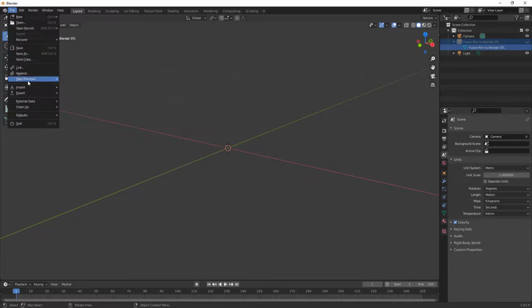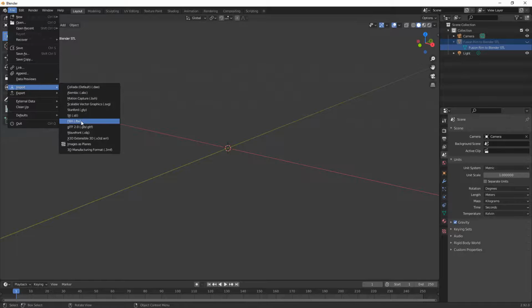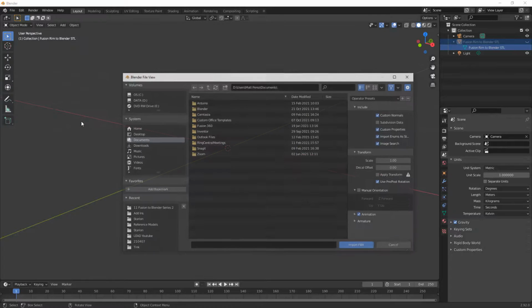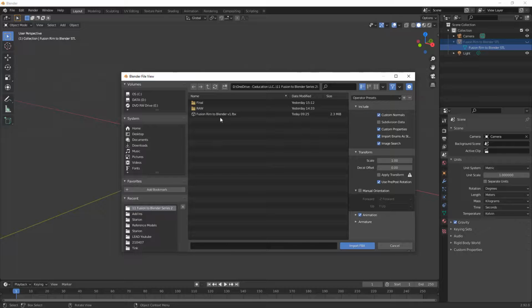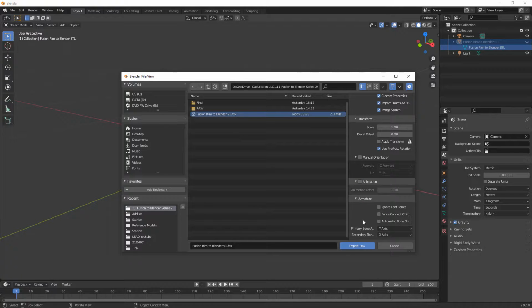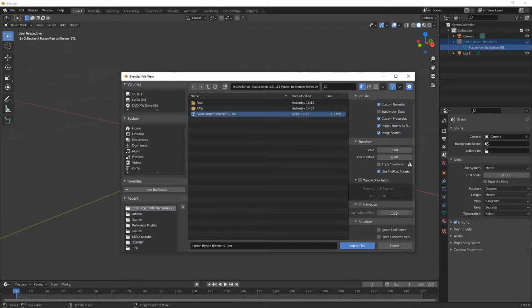Next, let's go to File, Import, and let's grab that last format, the FBX. Again, I'm simply going to navigate to the location where I saved it. Notice on the right-hand side, we have a bit more in terms of the properties that we can bring in. Notice that animation data can come in. We don't have any with Fusion, so we can turn that off. Notice that there is some armature information that can come in. We don't have that information in Fusion, so it doesn't really matter if we select these options. It's not going to bring it in.